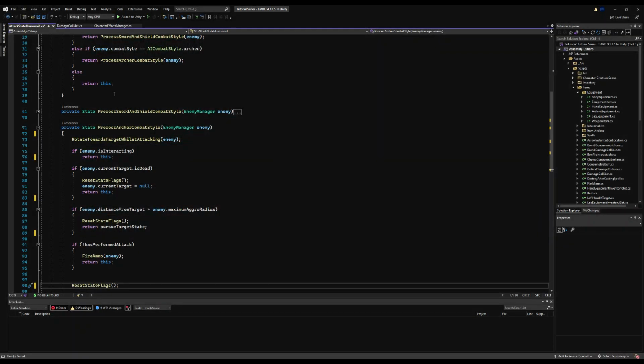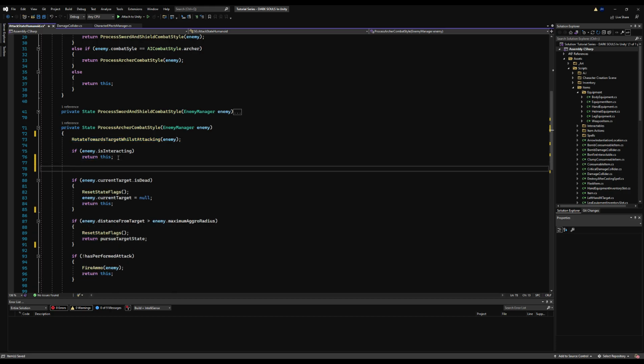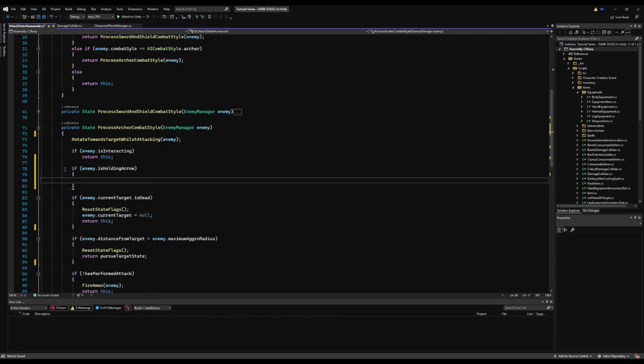Well, because they went to the attack state, but now they no longer have an arrow. So if they no longer have an arrow, they're just going to be locked in there infinitely because they can't fire it and they can't perform an attack and leave. So go to your attack state humanoid, specifically on the process archer combat style. Make an if statement after the is interacting. Honestly, you can put it before too if you'd like.